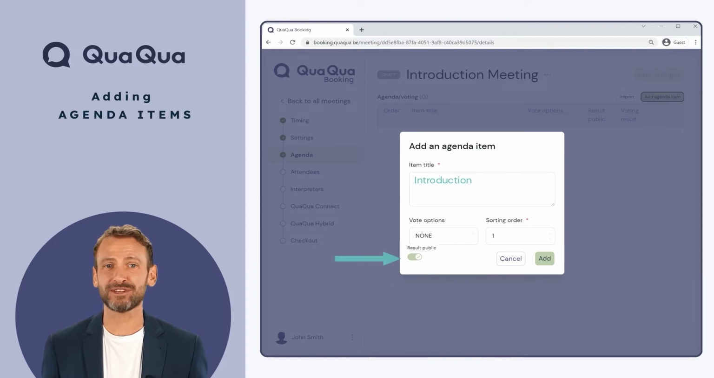You also have the option to make the votes public or keep them anonymously. The last field on the form is to pick a sorting order for the agenda item you've just created. The lowest numbers go to the top of the list, the highest numbers to the bottom. Okay, when all these fields are filled in, you can press Add to make this item a part of the agenda list.